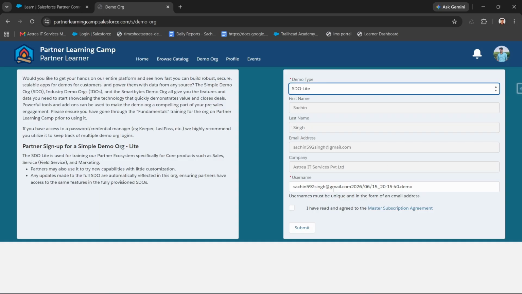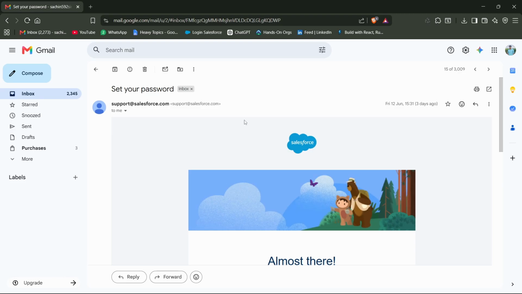So you can see my other information is already filled here. I think I can change the username, but I will leave it as it is. I will check this checkbox and then submit. And now I will get an email after some time. So let's wait and see if we get the link in our mail or not. The new demo org will take some time to get created.